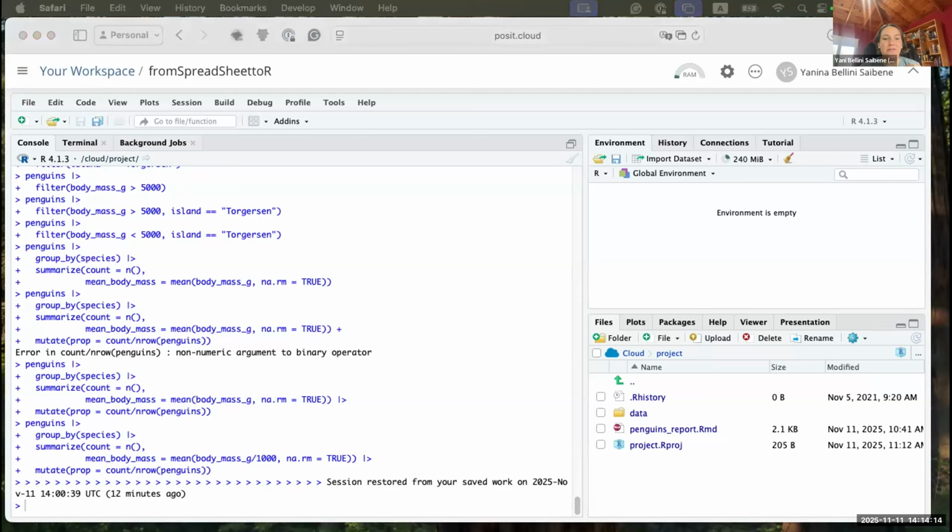So one of the first things that we can do to speak with R is to use what we call the console, which is the first tab that appears here.